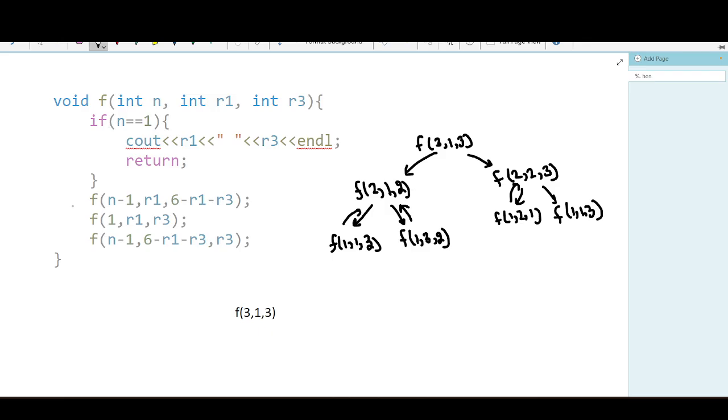Since n is not 1, it will call this line: we need to move 2 disks from rod 1 to rod 2. So in this diagram, we reach here, we need to move 2 disks from 1 to 2. When we enter the function again, it will check whether n is 1 or not. Since n is not 1, again we will call this function, n minus 1 comma r1 to 6 minus r1 minus r3.